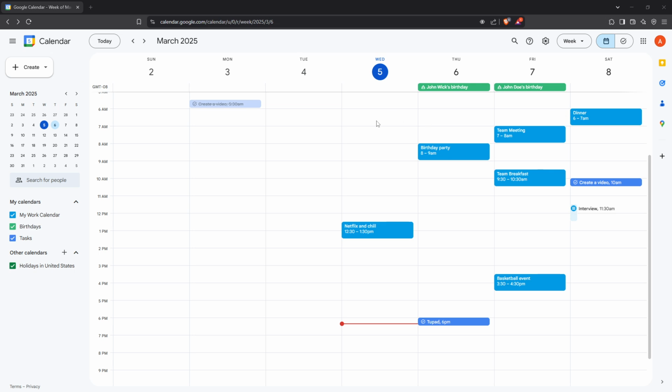Once you're on the main calendar page, look toward the top right corner of your screen. There you'll see a small gear icon that stands for Settings in Google Calendar. Go ahead and click on that icon. This will open a drop-down menu with a variety of options that allow you to customize your calendar's settings.